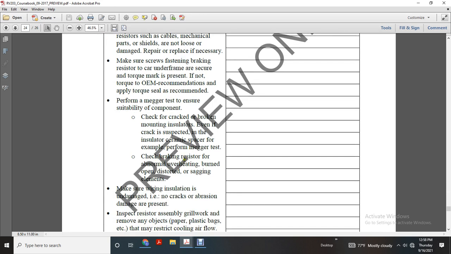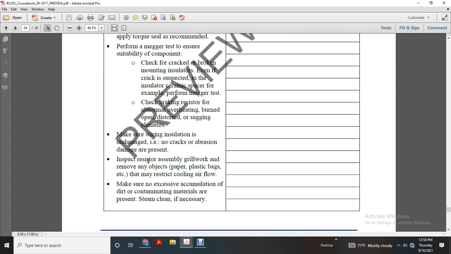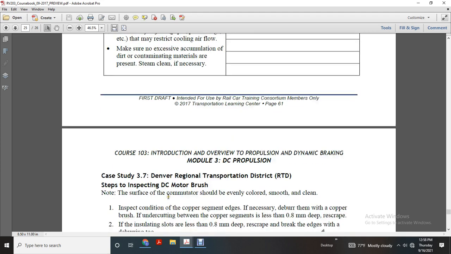Check the braking resistor for abnormal overheating, burns, or distorted, sagging elements. Make sure the wiring insulation is undamaged and no cracks or abrasion damage is present. Inspect the resistor assembly grillwork. Remove any objects such as paper, plastic bags, etc. that may restrict cooling airflow. Make sure that no excessive accumulation of dirt and contamination materials is present. Steam clean if necessary.